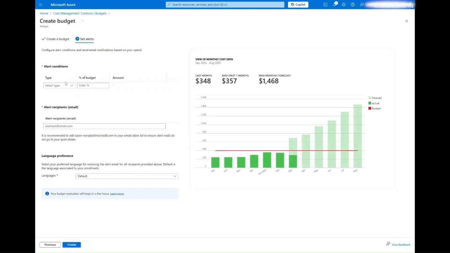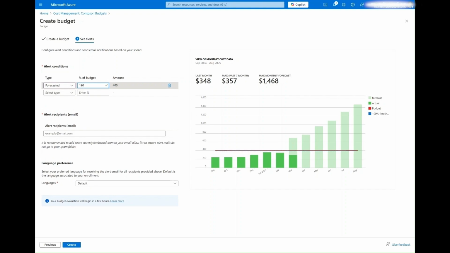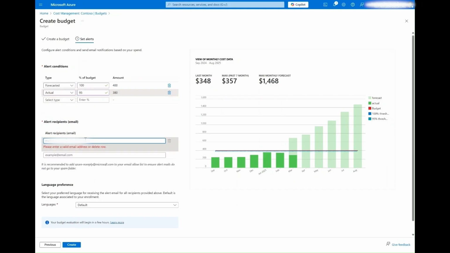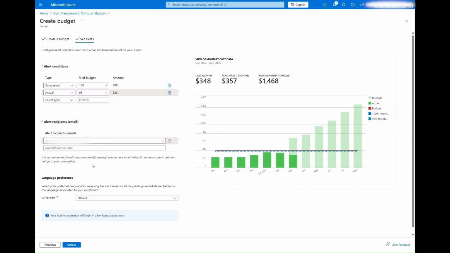Next, you need to create alert conditions for when you wish to be notified. For instance, do you want to be notified when your forecasted cost is expected to exceed your budget, or when your actual spending reaches a certain percentage of the total budget, let's say 95%? The last step is to add alert recipients, and you're done. You will get notifications when these conditions are met.